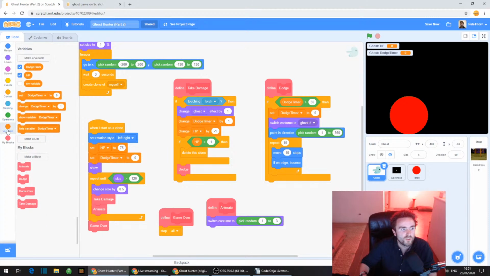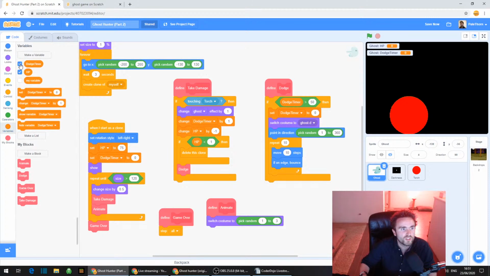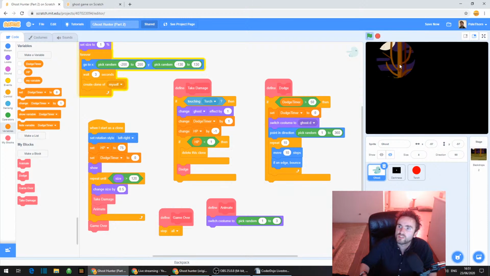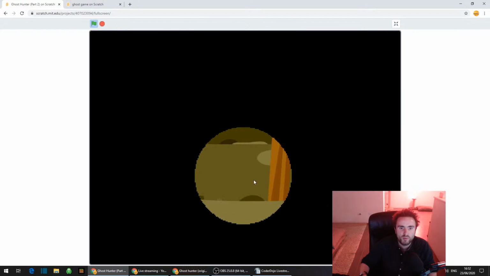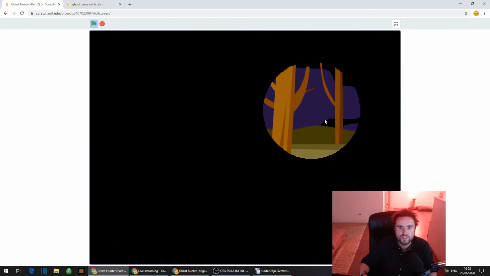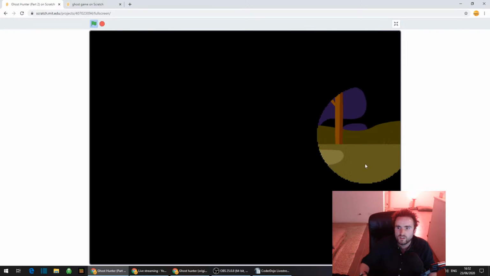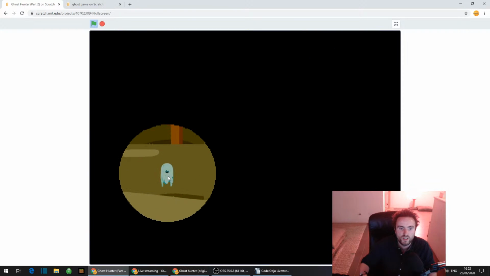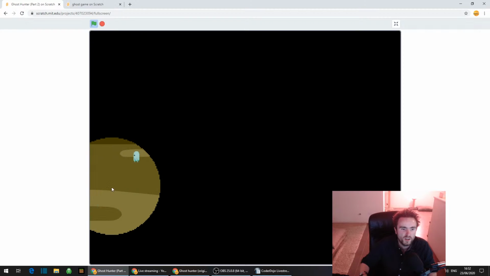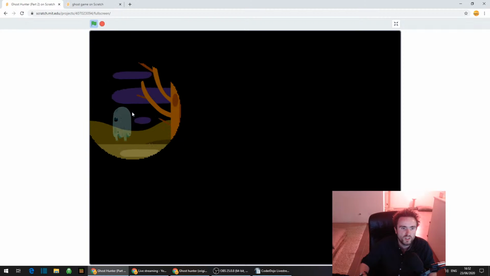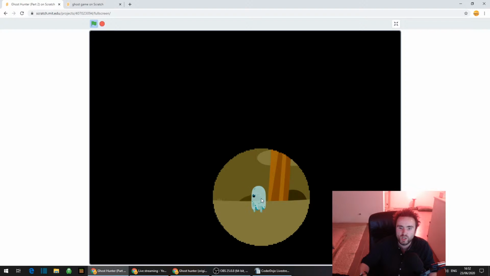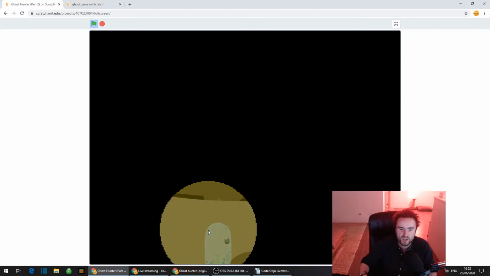And if you want, you can go to variables and just untick the variables so that we can't see them. So if you've got your set rotation style to left, right, then what should happen is, there you are. When they dodge, they should not end up going upside down or sideways and that kind of thing.